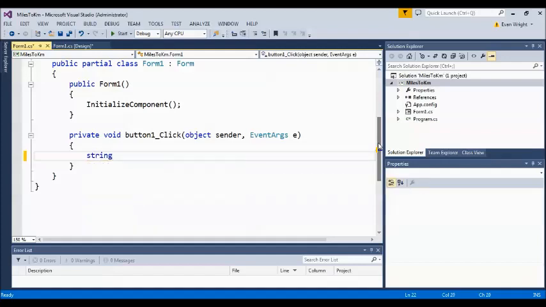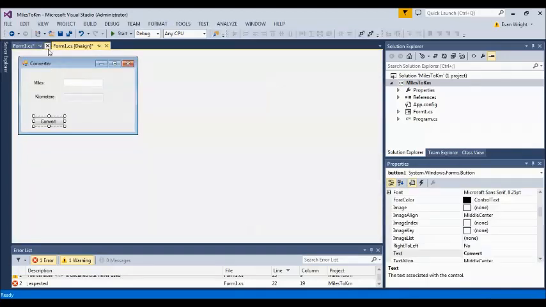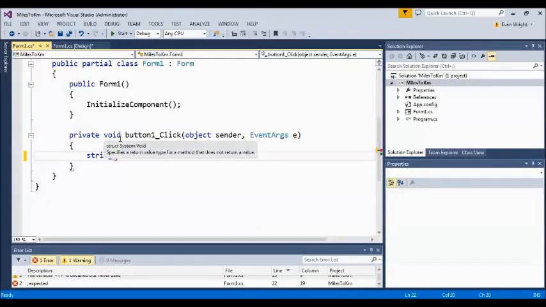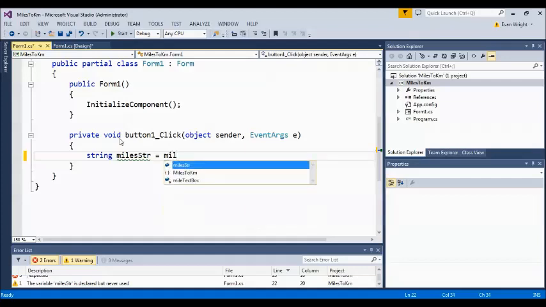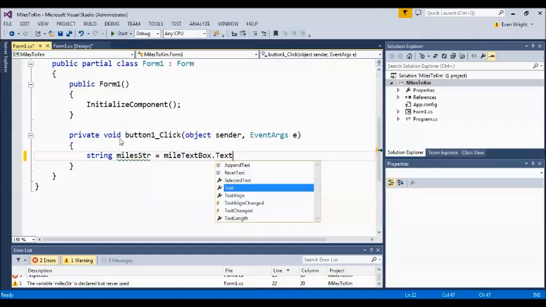So let's get the value out of the miles text box, because we're converting from miles to kilometers. How do we get the value out of here? Well, we can just say string. I'm creating a string variable called miles, and I'm going to call it milesStr, so I know that this thing is a string. And so that's going to be milesTextBox.Text. I'm just going to get whatever value the user typed in there.